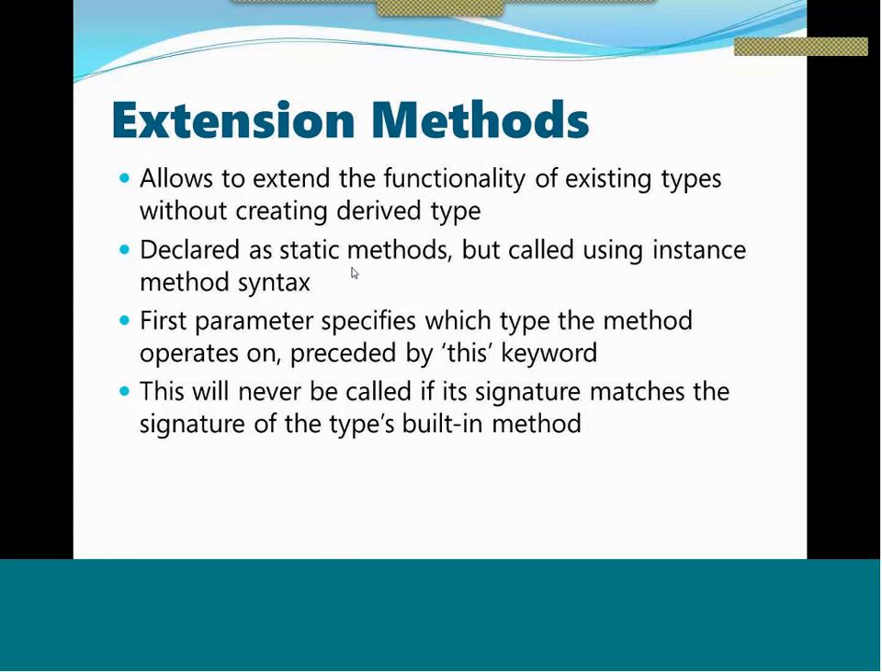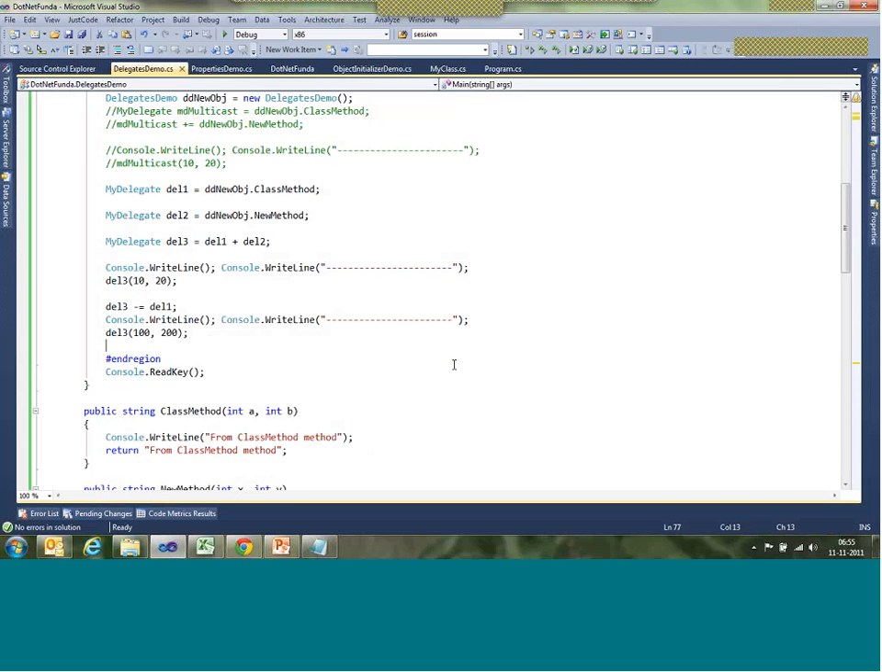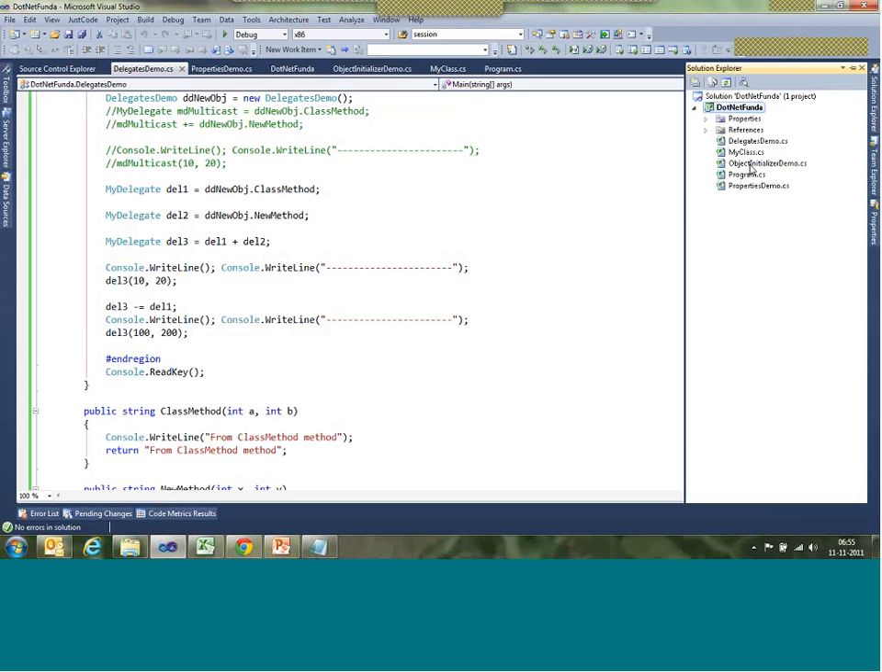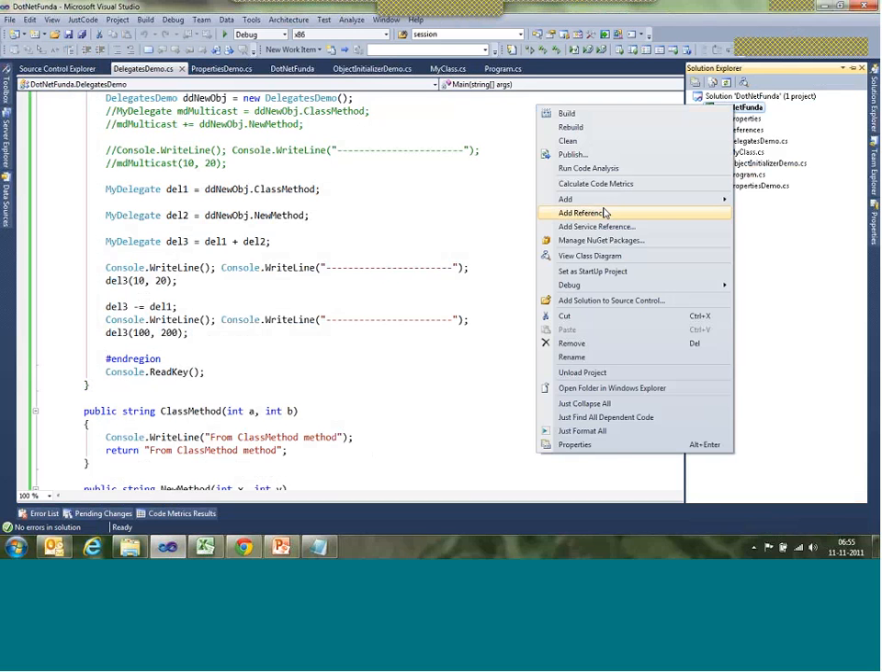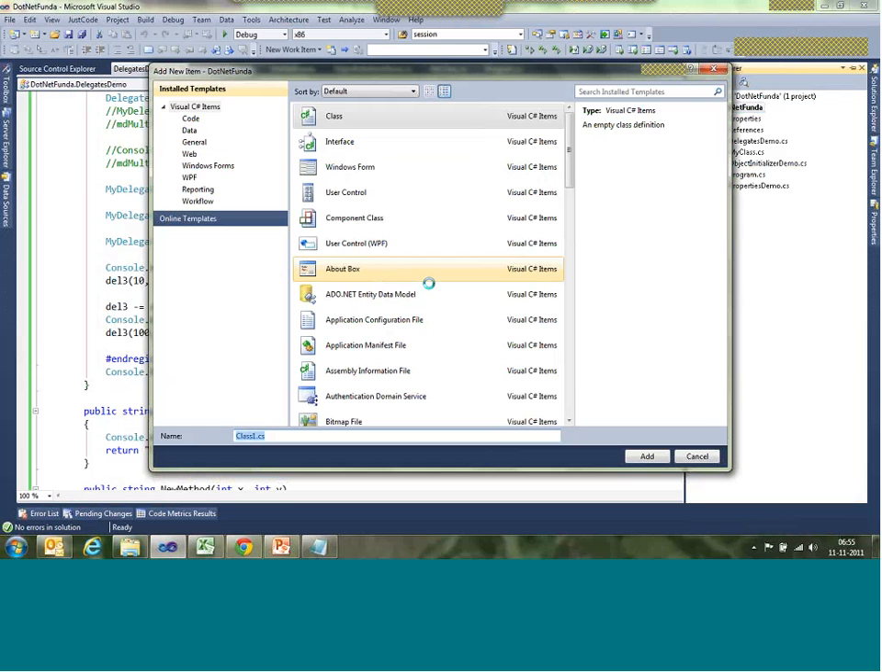Okay, let me show you how the extension methods work. This is a very good feature, and you can simplify the development by using extension methods. Let's add one more class, call it extension methods demo.